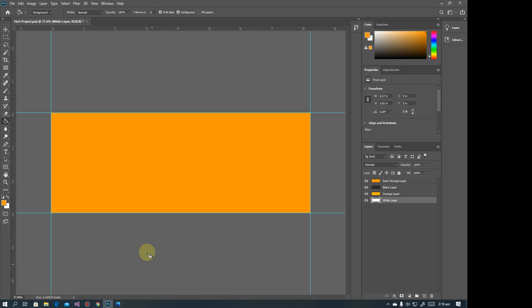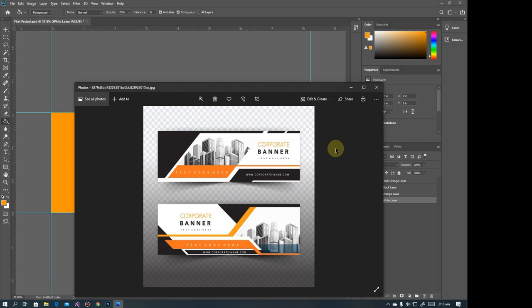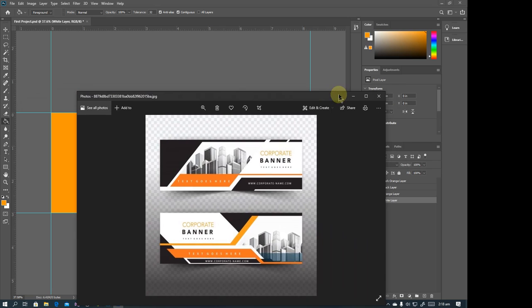So instead of us creating a white layer, we now have our white layer. So let's see the next layer. We have our black layer, we have our orange layer. Yeah, good. So that is it. We will see how we can duplicate a lot of layers on these, right?